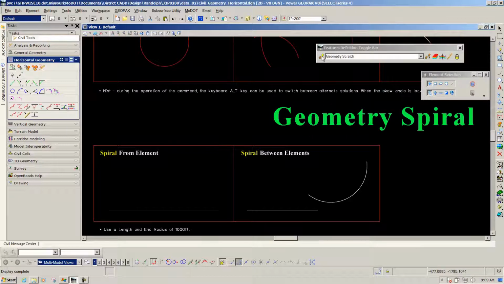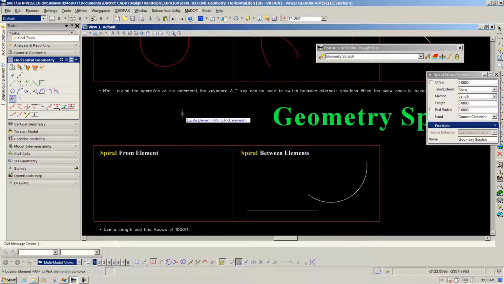I'm going to toggle on Activate. And then I'm going to go into the Spiral Tools. If we look at our horizontal geometry tool palette, it is the 1, 2, 3, 4, 5th row down. And the very first one is Spiral from Element. So I'm going to click on that.